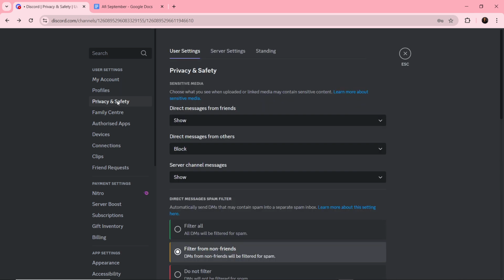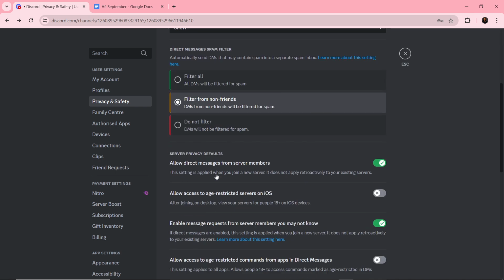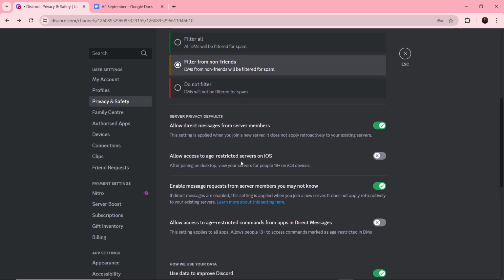under the settings section. Now, under the server privacy policy, you'll see an option that says direct messages from friends, then direct messages from others, then server channel messages. Also, you're going to see allow, that's the server privacy default. You see allow direct messages from server members. So to actually turn off DMs from server members, toggle off the switch.